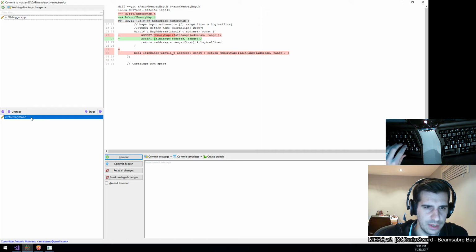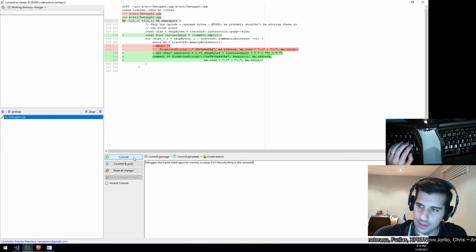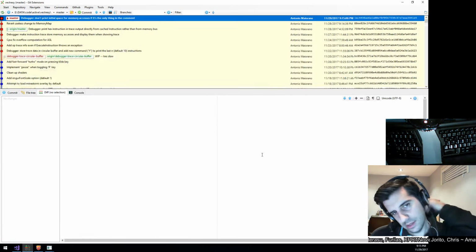What is this here? Oh yeah, I was just reverting a change I don't need in memory map. I actually had checked in this change to memory map we did on stream, but I realized I didn't need it, so useless change to memory map. And let's commit this as well. Debugger: don't print initial space for memory accesses if it's the only thing in the comments. All right, cool.